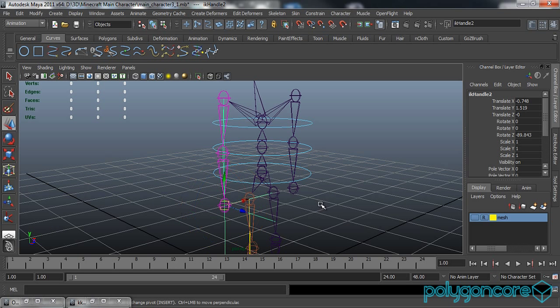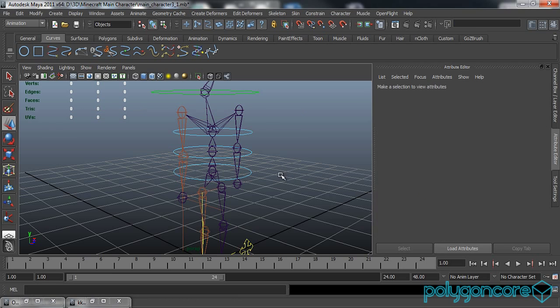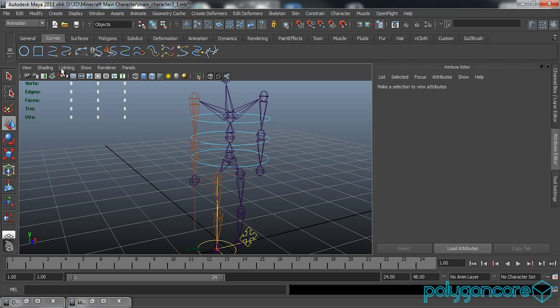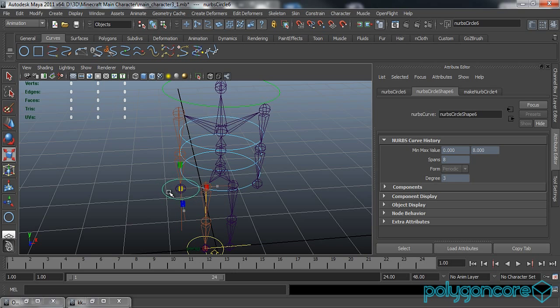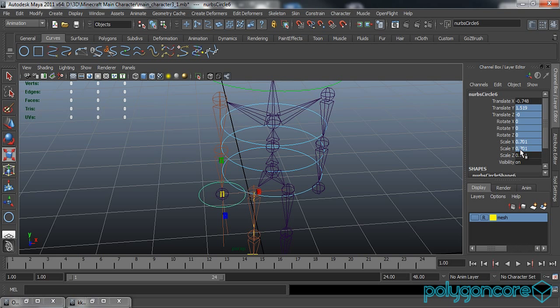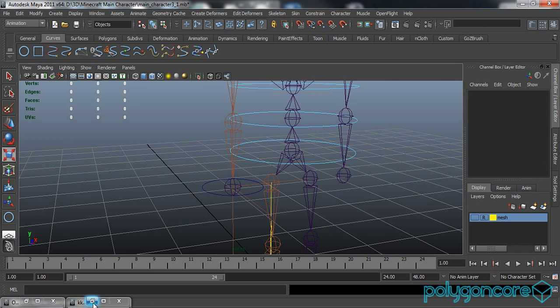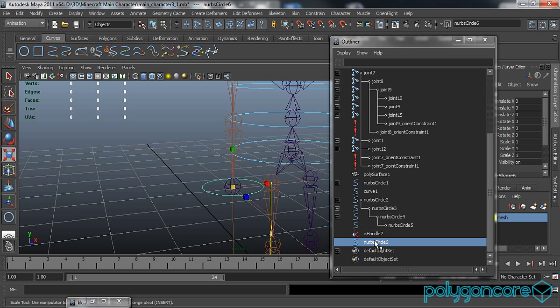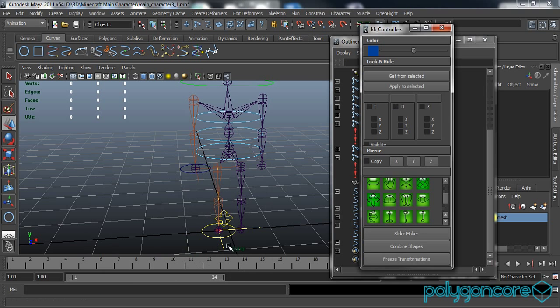Okay, so now go to skeleton IK handle and create one from the shoulder to the wrist or the hand. And now in the attribute editor, go to IK solve attributes and IK solver and change it to IK RP solver again. Now create a curved circle again, snap it to this bone and just scale it down just a little bit, and then freeze all the transformations. And now select that IK handle, and parent it to the nerve circle.